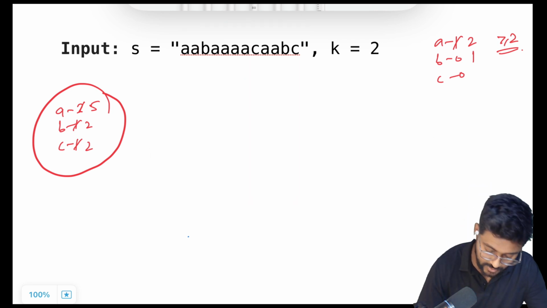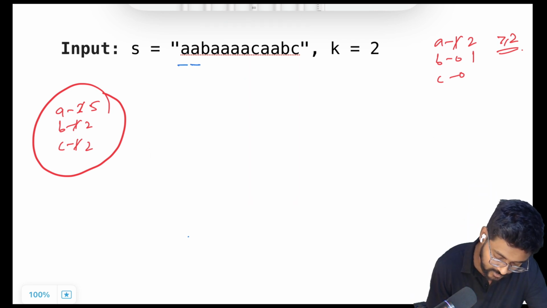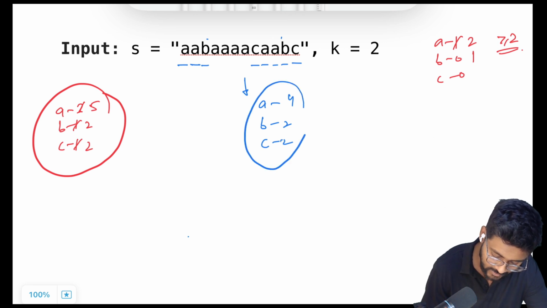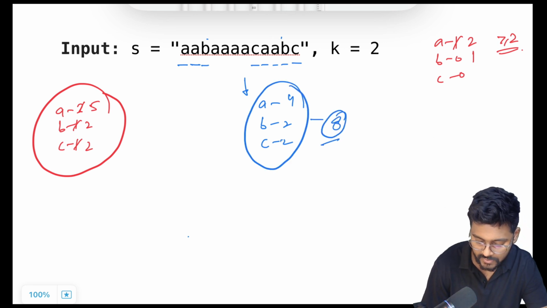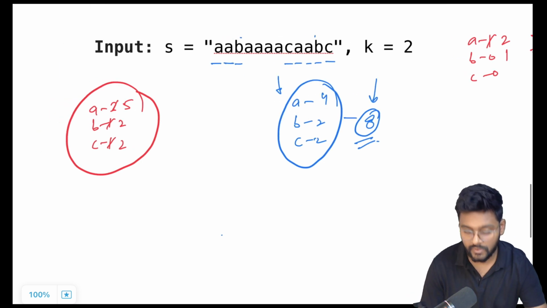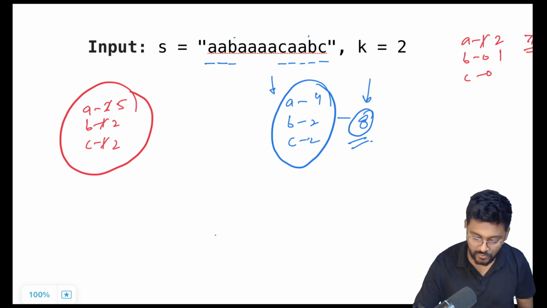And here what can be that possibility? Let's say I take 2 A's from the starting and the rest of the elements from the ending. Now we will be having A 4 times, B 2 times. We are taking AAB from the starting and CAABC from the ending. So B is coming 2 times, C is also coming 2 times, and A is coming 4 times. In total, we are taking 8 minutes. And this is the minimum. You may check that there is no other possibility where we can get less than 8 minutes to achieve our result.